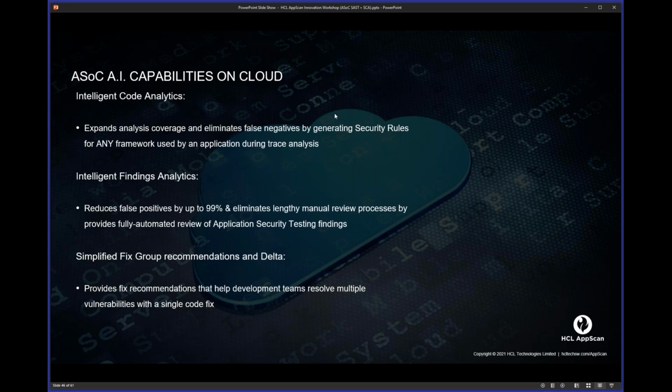So intelligent findings analytics is kind of like a first pass at that stage in order to sort out the uninteresting findings that aren't likely to tie in with an actual security issue, and can reduce the workload for the security person who actually needs to go through and look at these.